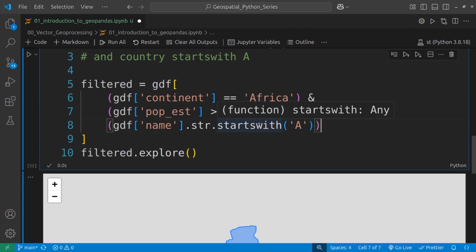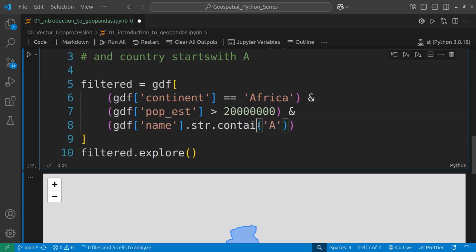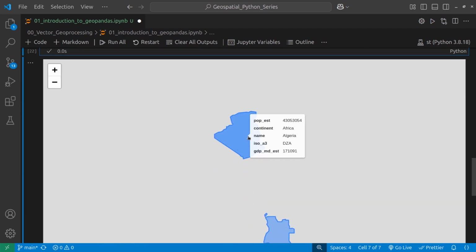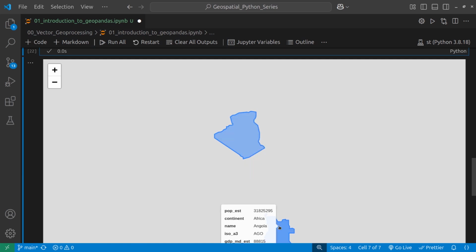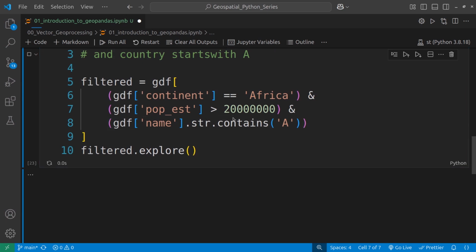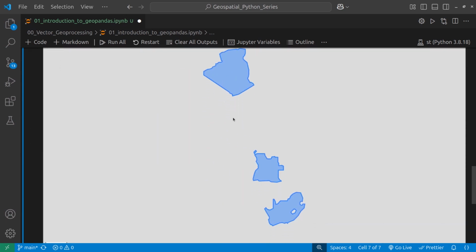So what we can do rather is to maybe search for contains. Actually, this did work. Let me raise that one. This did work because out of all of them, it's only the Algeria and the Angola that start with the uppercase A. But if I change it to str contains, then I think I have one more country added, which is South Africa, because the A in the Africa is uppercase A.